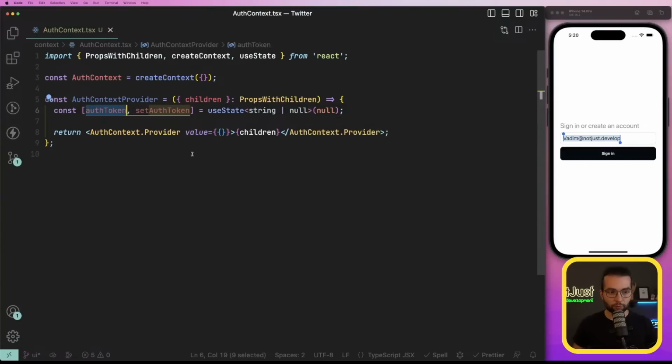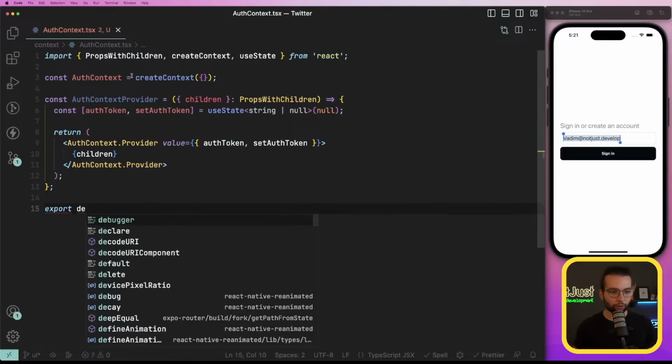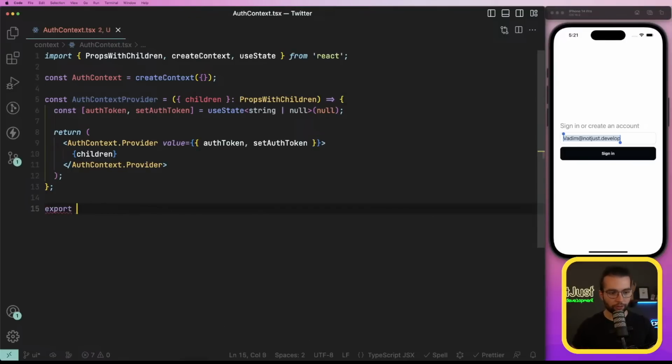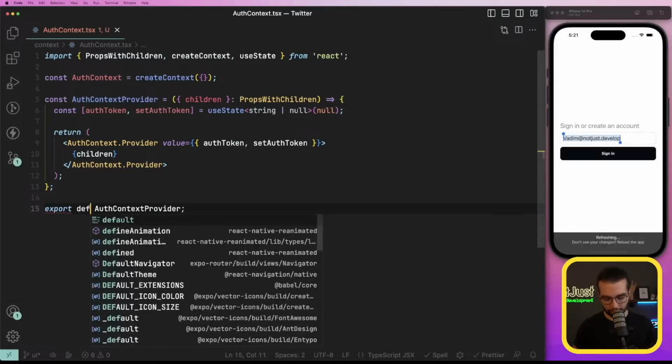Let's go ahead and export this auth token as a value. And should we also export the set authentication token? Let's go ahead and export it as well. Make sure to export this auth context provider component as default. So export the context provider, and we need to do it by default.